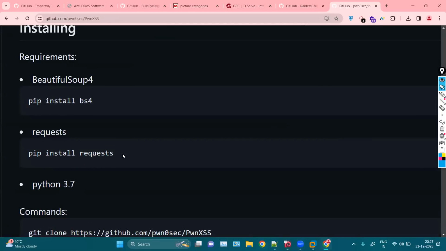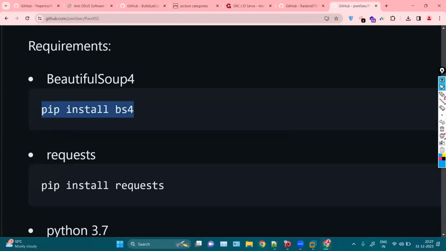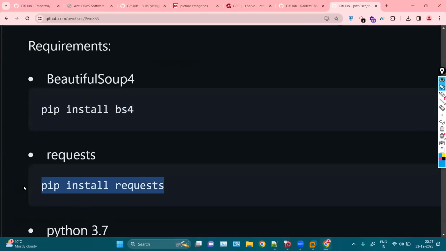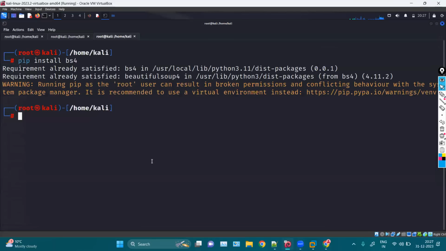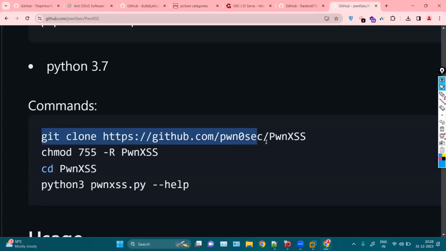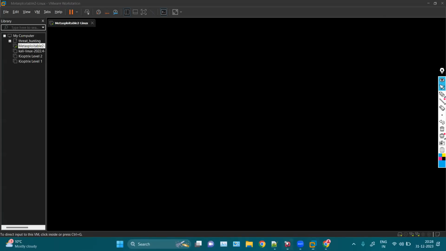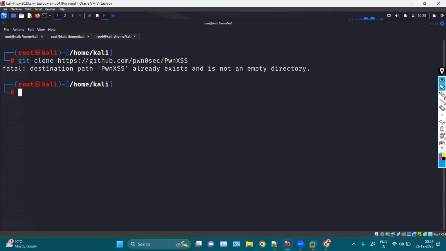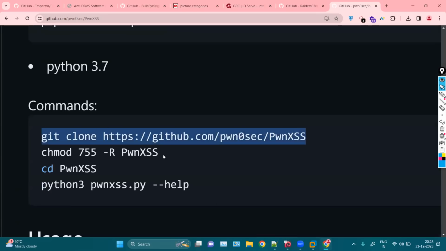For installing, we have to install BeautifulSoup. So copy this command and apply it in Linux. Move one directory backward in the home Kali, and here you can paste the command. You can apply the same with pip install requests. Then again we can use git clone here, so clone the repository. Clear the screen, and then you can apply these commands one by one. First this command, give the permission, second this command, and third this command.